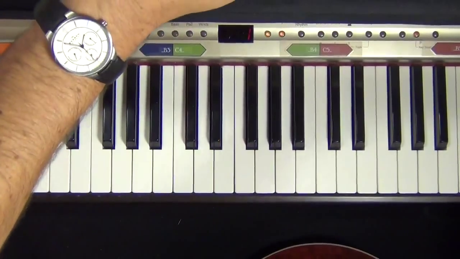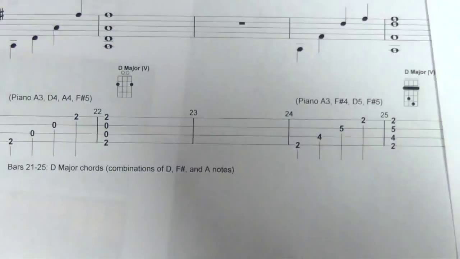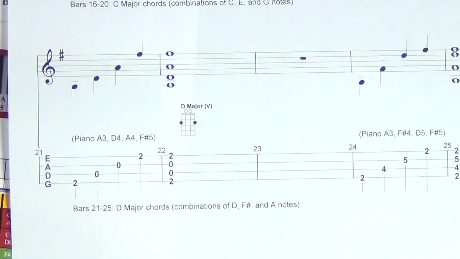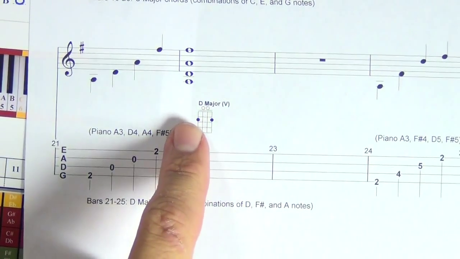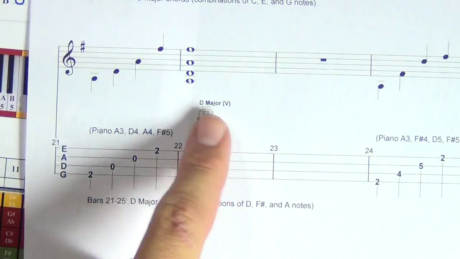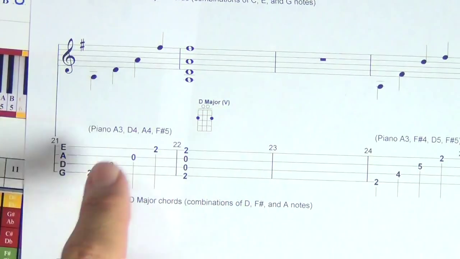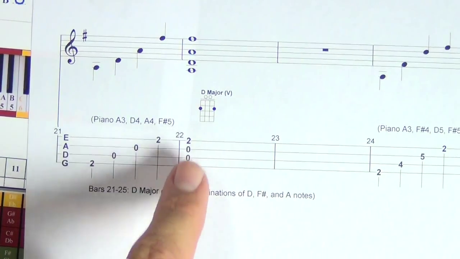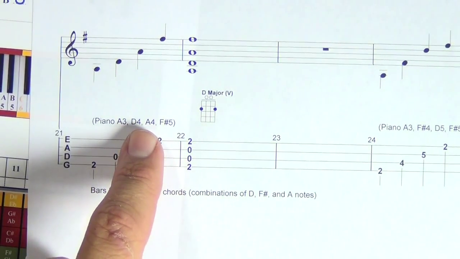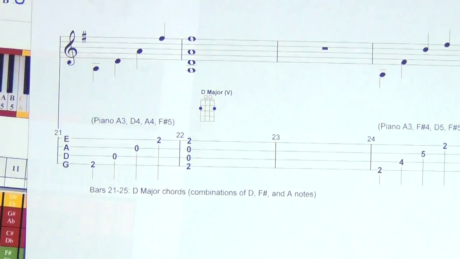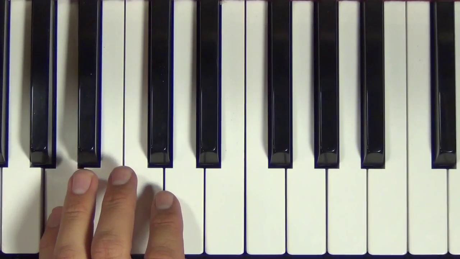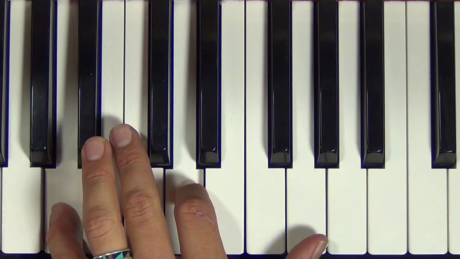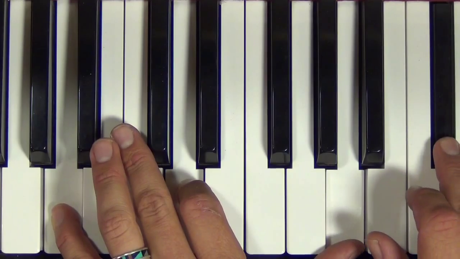So the last chord we could build, to build 1, 4, and 5 chords, or the 3 major chords that sound good together in a key, we can build a D major here with just the 2nd fret of the top and bottom strings, the 4 and the 1 strings. So here's 2, 0, 0, 2, and that's playing the notes A3, D4, A4, and F sharp 5. So on here we'd have A3, D4, A4, F sharp 5.